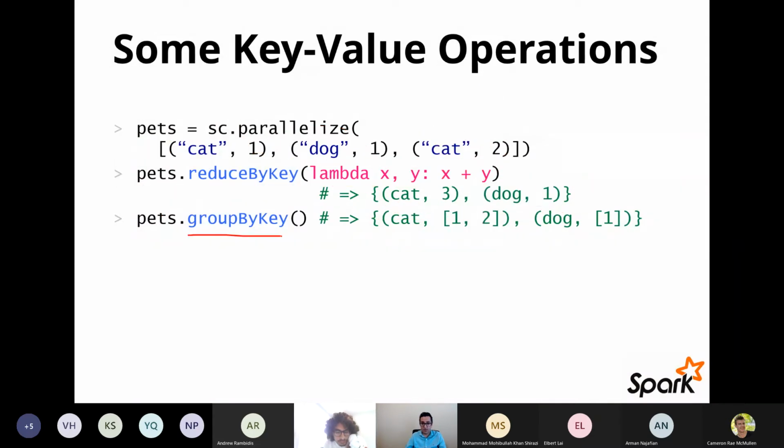We have other operations on key value pairs. groupByKey is exactly like reduceByKey, except that you just create a list of all of the values that share the same key. You don't reduce them. You don't apply any mathematical operation on the values. You just group them, right? Say cat 1, 2.